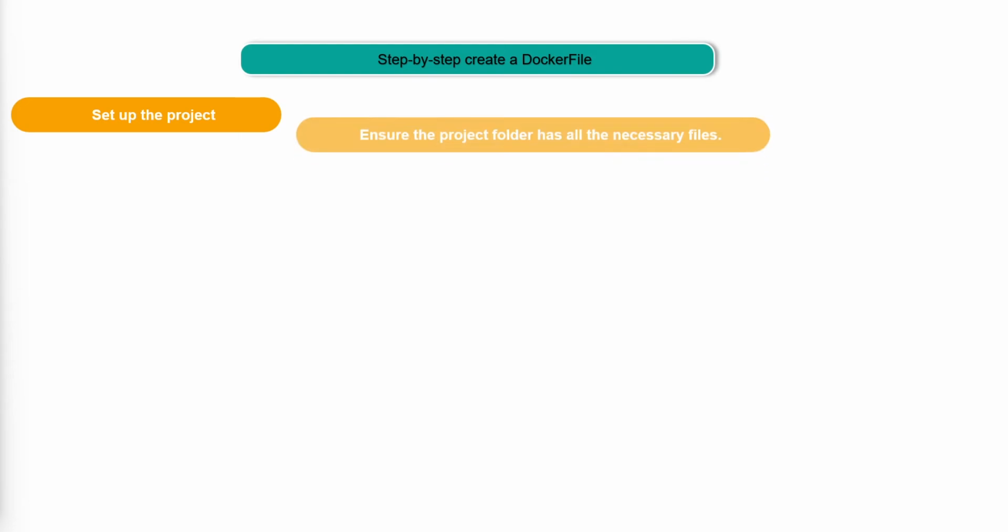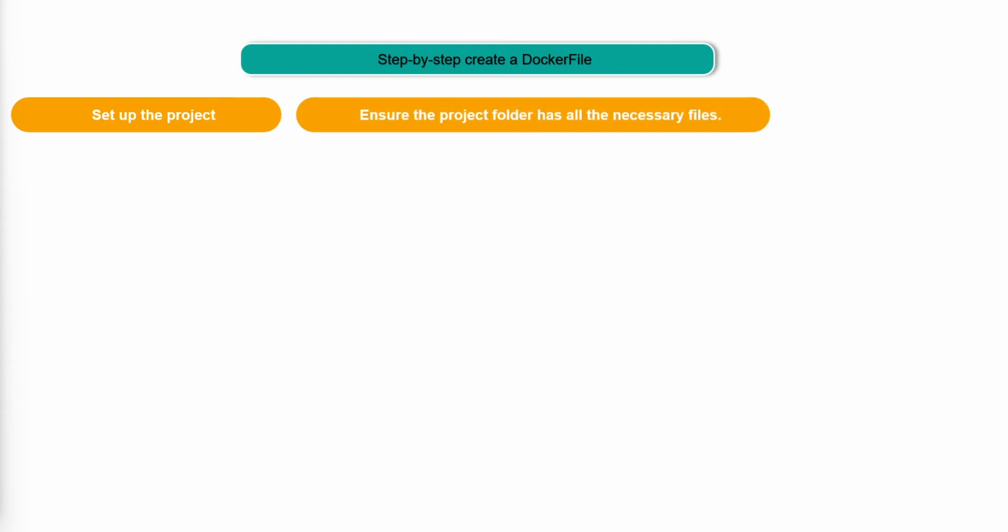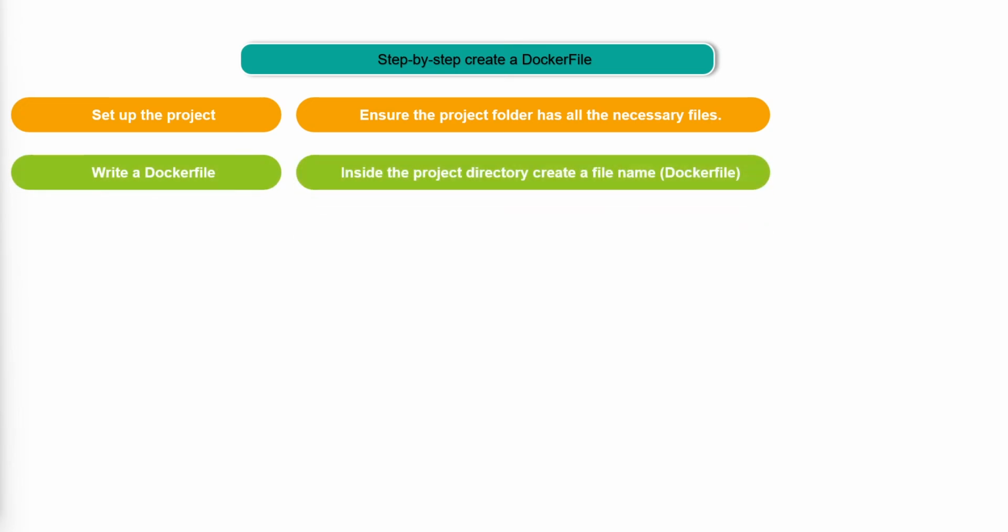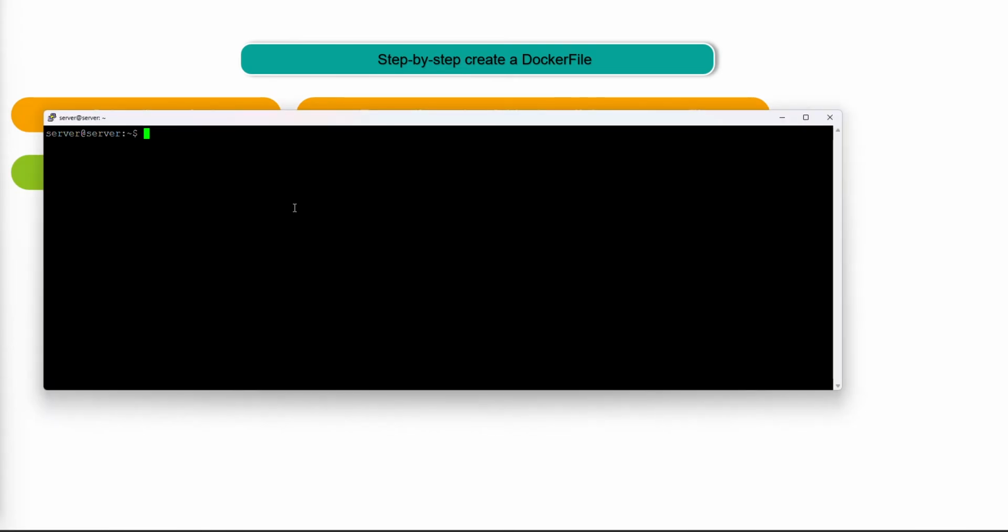Now let's go on to create a Dockerfile step by step. Before everything, let's set up the project. Ensure the project folder has all the necessary files, dependencies, libraries, code, runtime, everything. And after that, let's write a Dockerfile. Inside the project directory, create a file named Dockerfile. Let's go and create a file named Dockerfile.